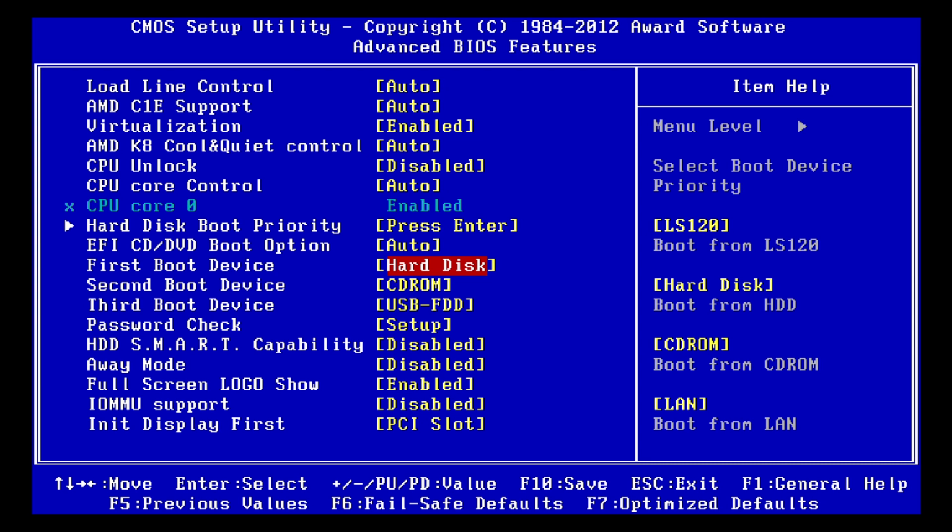Under this, you will notice the option for First Boot Device. This determines which device the BIOS will attempt to boot from first. In this case, the option has been set to hard disk, and therefore the BIOS will attempt to boot from the storage devices that are listed in the hard disk boot priority. You will notice that the next option down is CD-ROM.